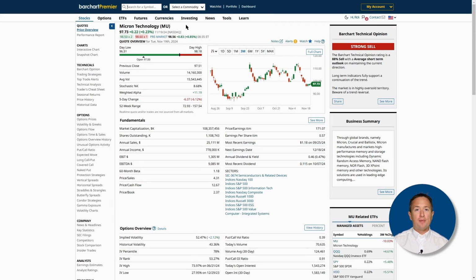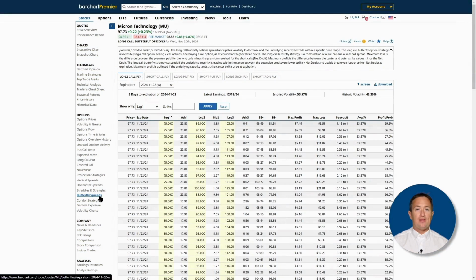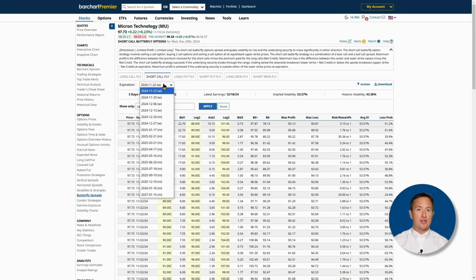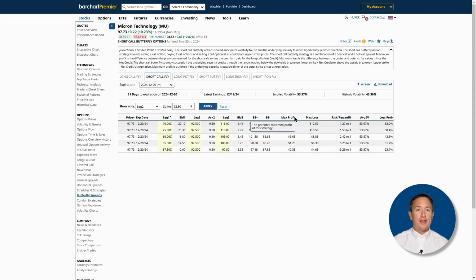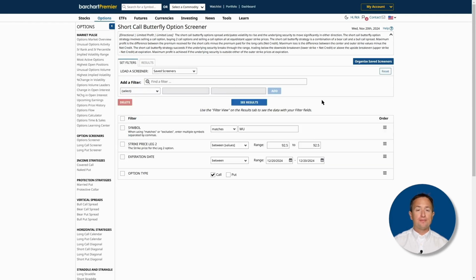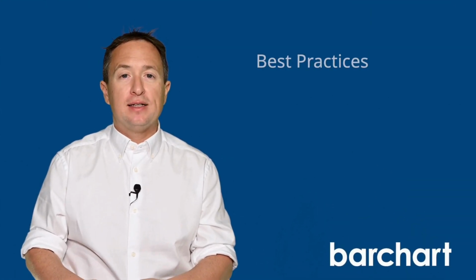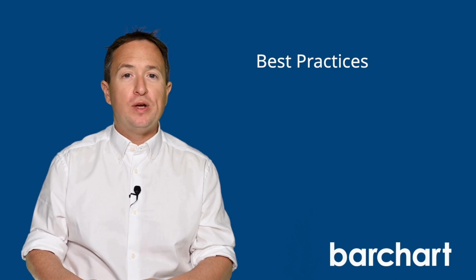Once on the stock's profile page, navigate to the left and look for butterfly spreads. Then, click the Short Call Fly tab, and you'll see some default trade results. You can click on the drop-down to change the expiration dates, change trade legs, rearrange each column, or click the screen link right here, then the Set Filter tab to access the Options Screener page for a more granular search. It's really that easy.